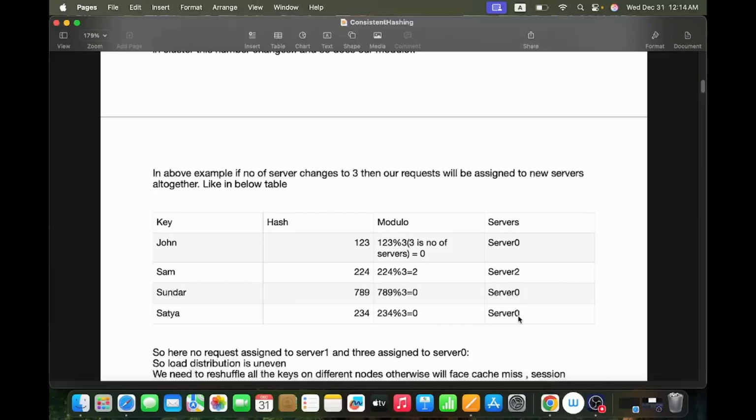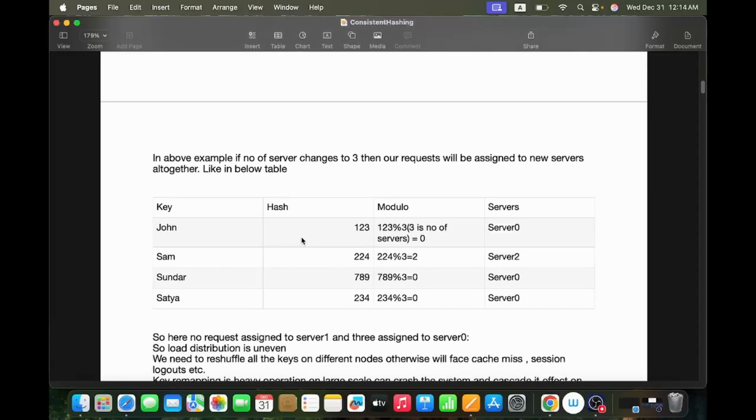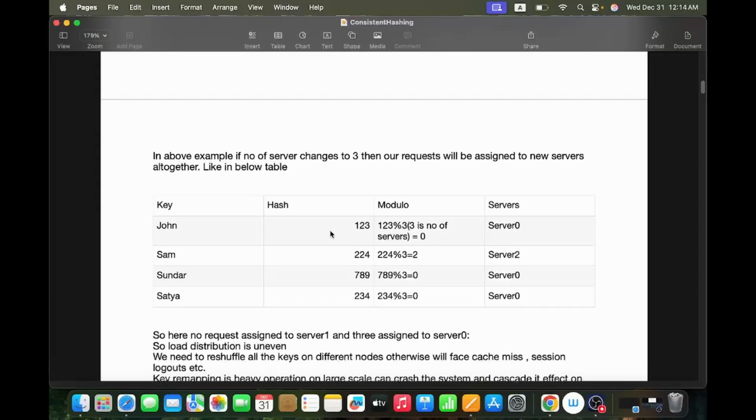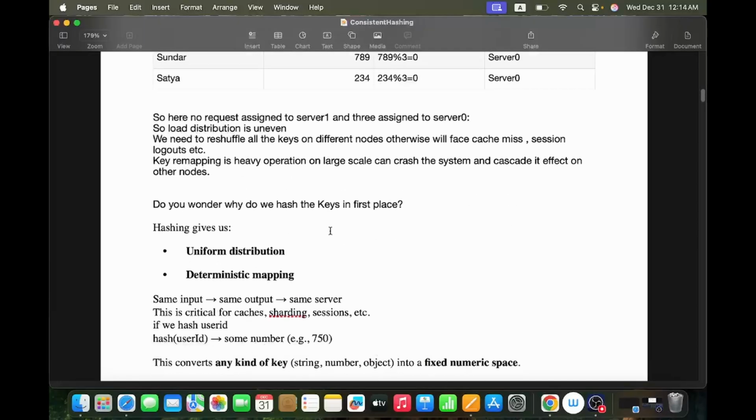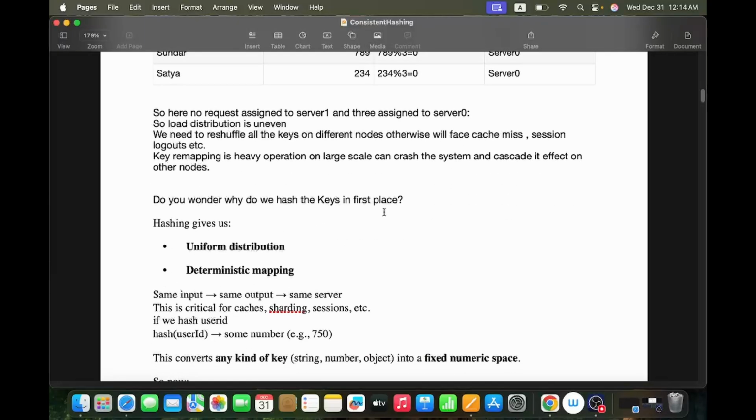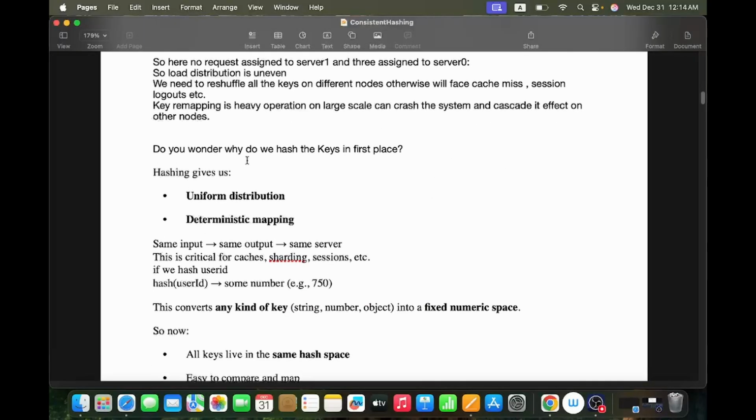So this is not even data distribution, and also we need to reshuffle all the keys, otherwise it will be seen as a data loss, cache miss, or session loss. These kinds of things will happen here. So this was a problem with the naive approach, and with consistent hashing we solved it. Why? One more question I have mentioned here: why do we hash the keys in the first place?